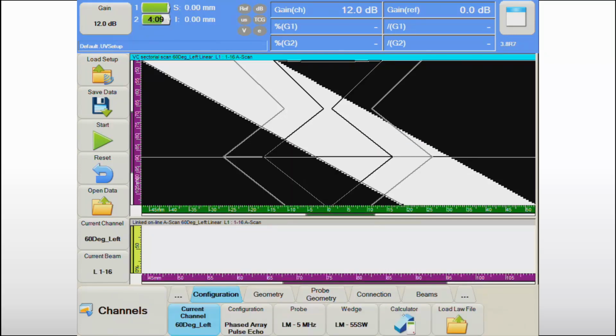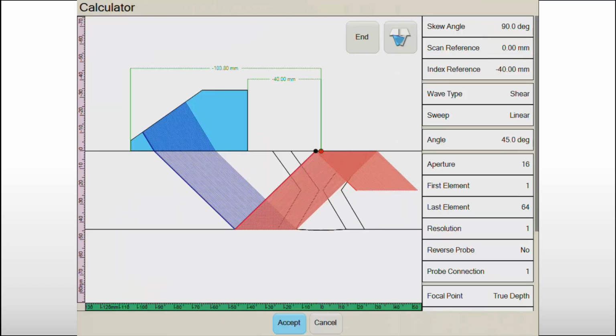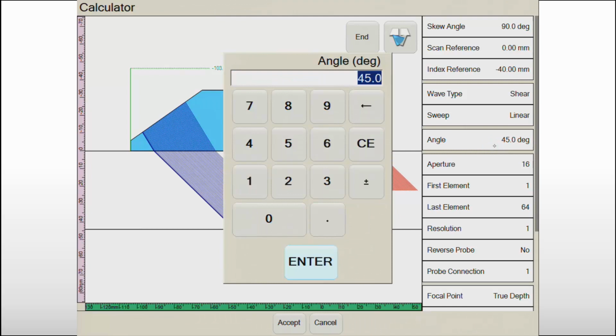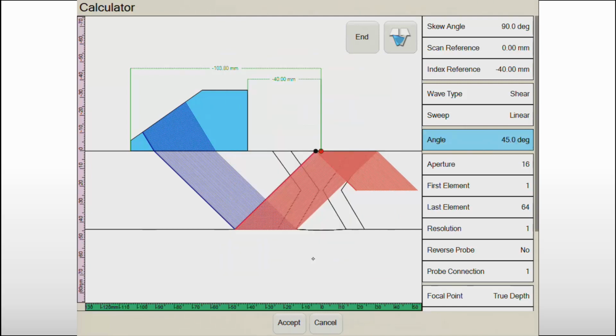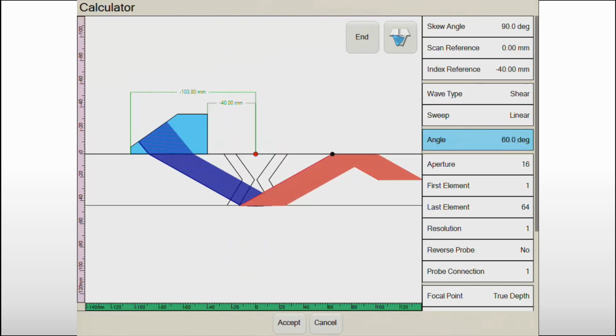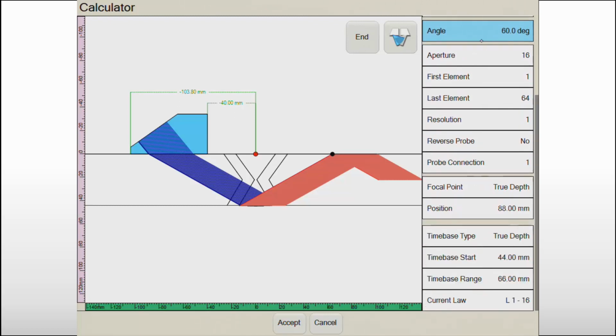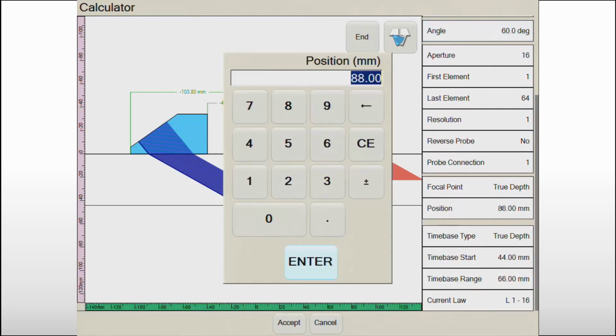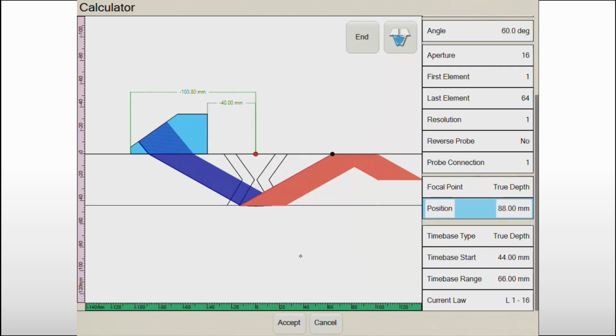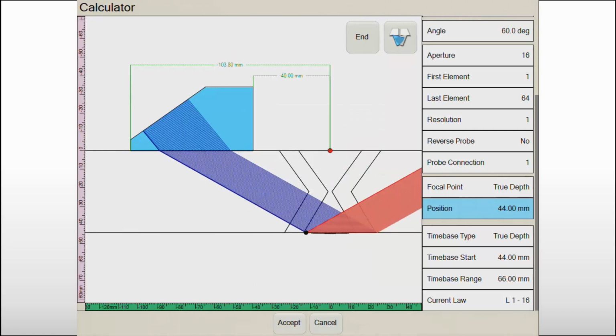You can now verify your parameters by opening the calculator. All we need to modify are the beam angle, the focal point position, and the time base. First, you have to select an angle for your inspection. For this example, we will use 60 degrees. As for the focal point, since we want to look at the bottom of the plate, we will select a depth of 44 mm.